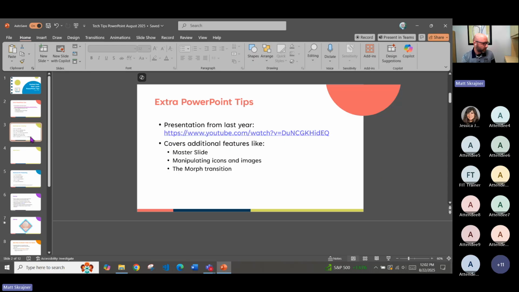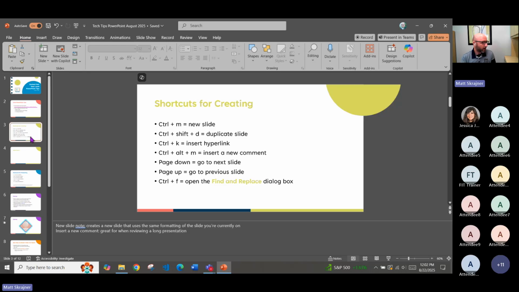But let's jump into what we got going here for you guys today. First thing we're going to cover is just some really quick and easy keyboard shortcuts for when you're creating a slideshow. So we're here in the creation mode. Easy one to know is just Control M, and these are all from the Windows desktop version. So if you're on the 365 in the web, they might not be the same. So just take note of that.